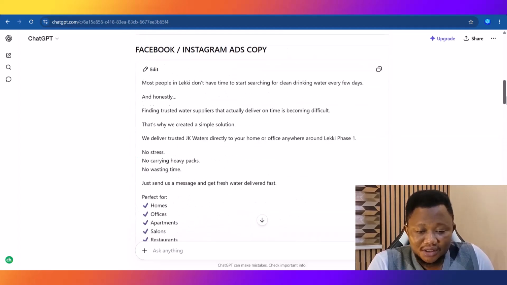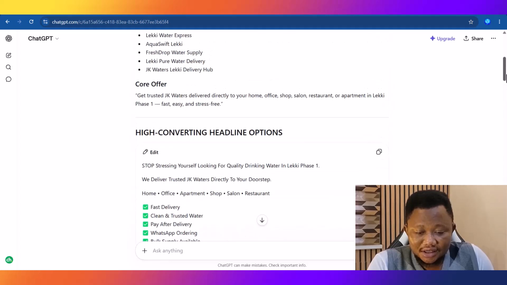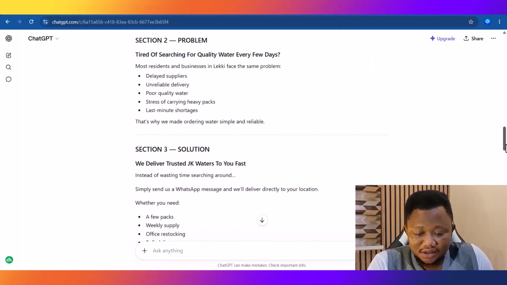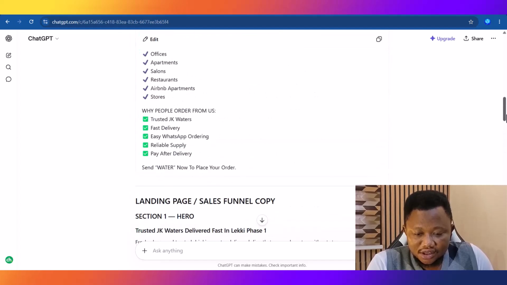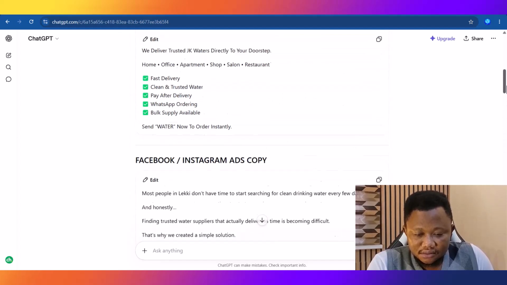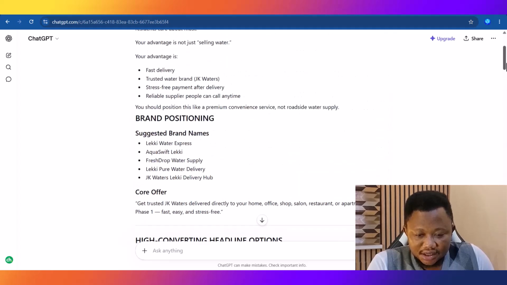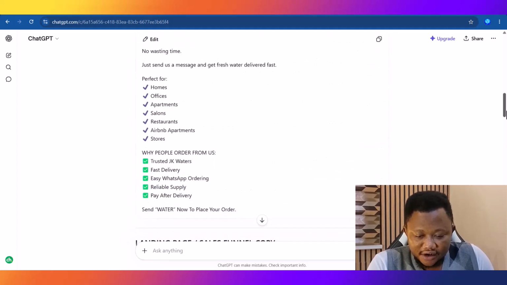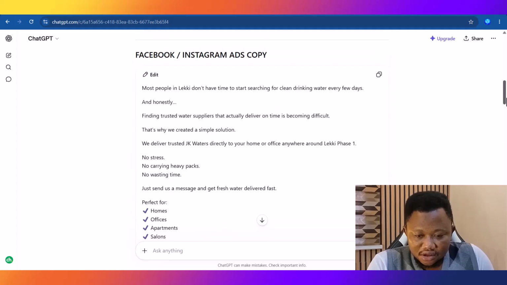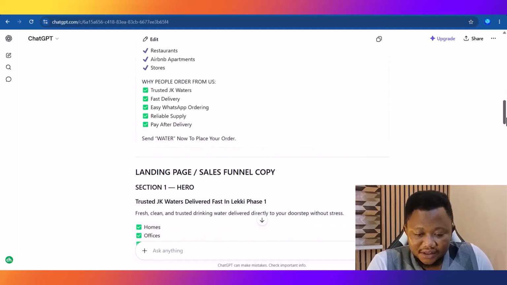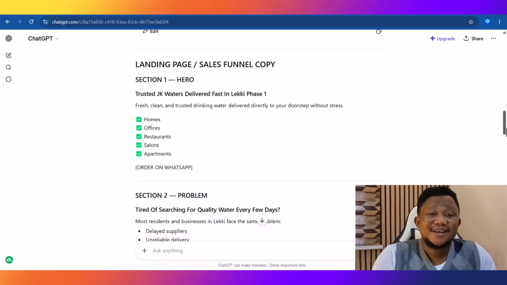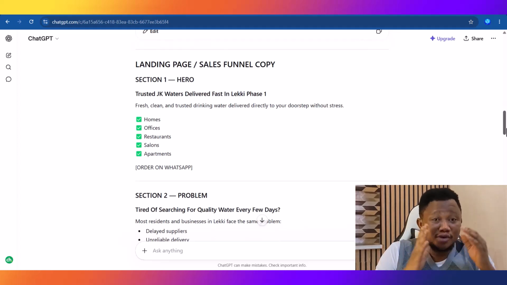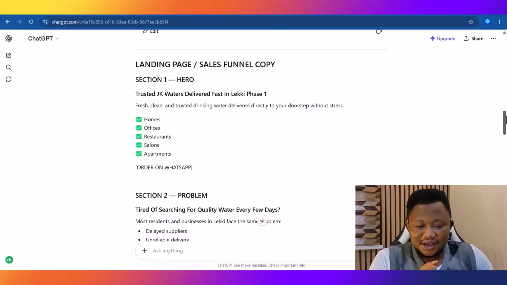We are not going to be wasting our time. We are interested in the sales page. Yes, we are interested in this headline option, right? So after that, we have the Facebook copy. Everything you need now, we have the landing page. Because you say sales funnel, it means everything, even including the emails and everything that will go. See the landing page and all.